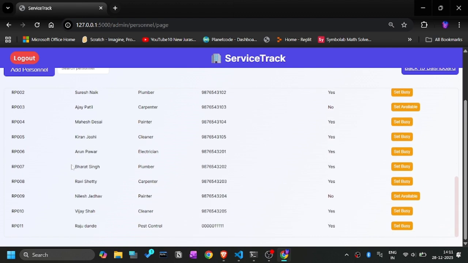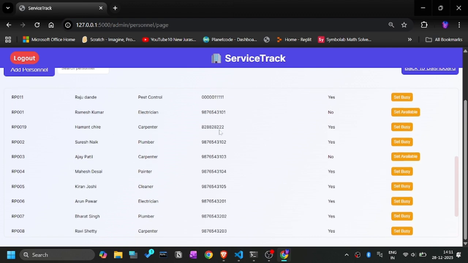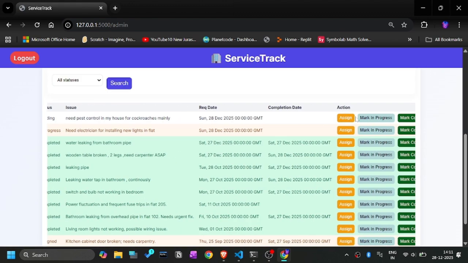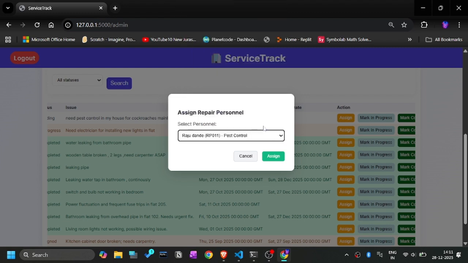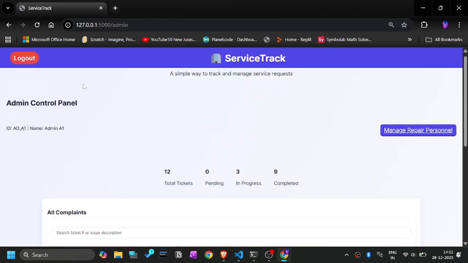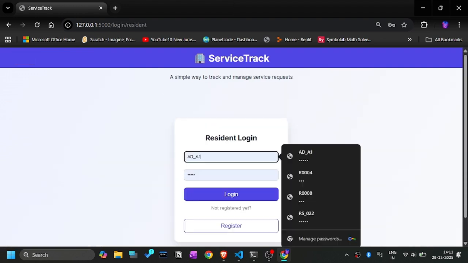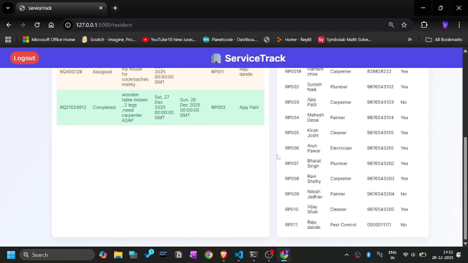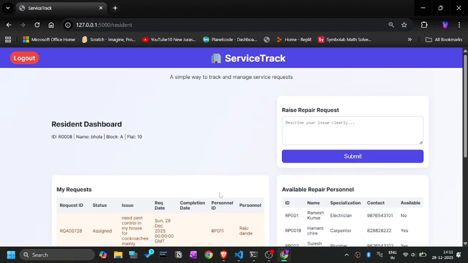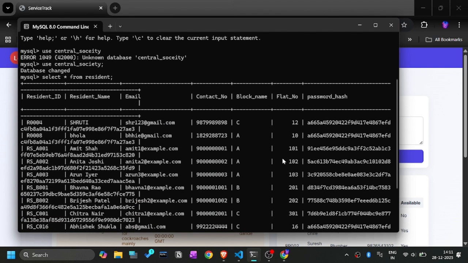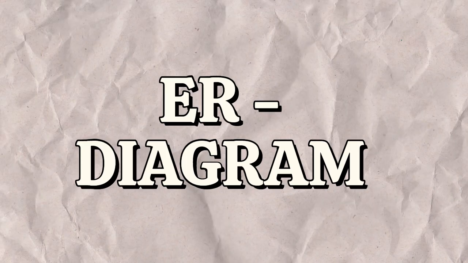Then now we will assign personnel to this, and now I can see Raju is present. So if the personnel is present, then only you can select them, otherwise you can't. And as the resident, I can see that my previous complaint is completed and a new personnel is assigned to my request. In the database, I have stored passwords with a hash, so there is integrity of the password.